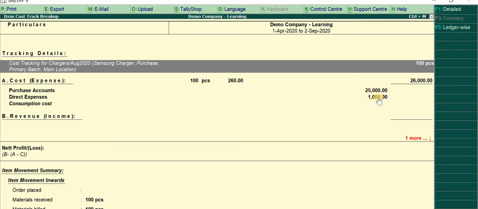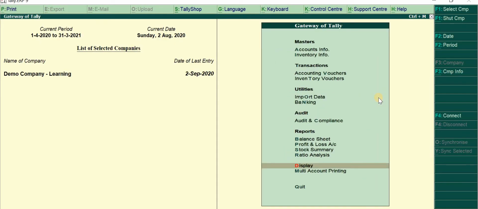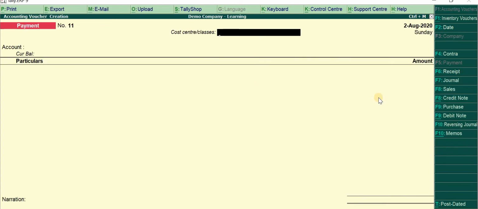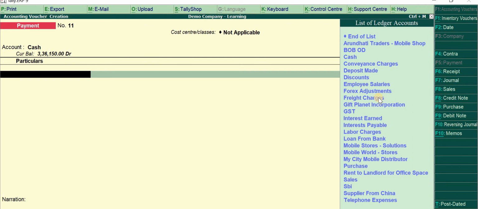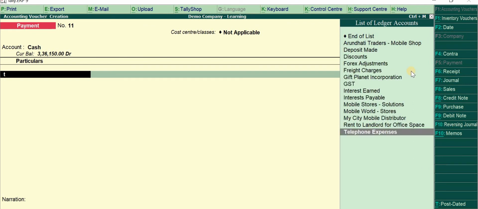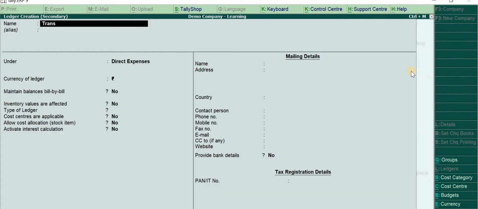Now let's say there was some other cost also. So 260 was the last charge, and let's say there were some telephone calls or some hiring expenses, something. Let's create some random one. So let's say we create cash, and let's say we create transportation charges. Since transportation is not there, I will have to press Alt C and create one. I will write transportation charges, direct expense. Here this is important.